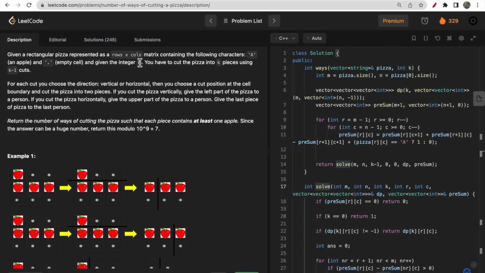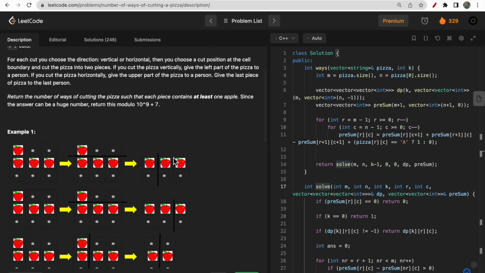Further, you are given one integer k, and you have to cut this pizza into k pieces by using k minus 1 cuts. So if you want to divide this pizza into 3 pieces, then you have to make 2 cuts. Further, for each cut, you choose one direction.